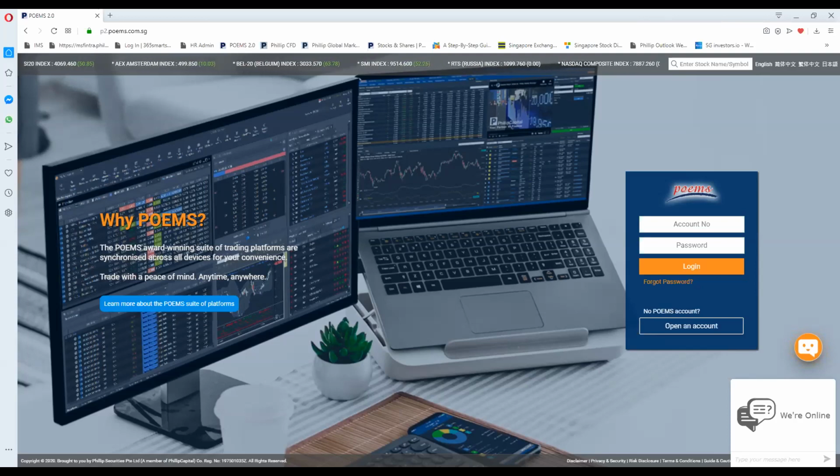So today will be a Poems platform tutorial. We'll go through the basic functions of Poems 2.0, and if we have time, I'll go through a bit about Poems Mobile 2.0.